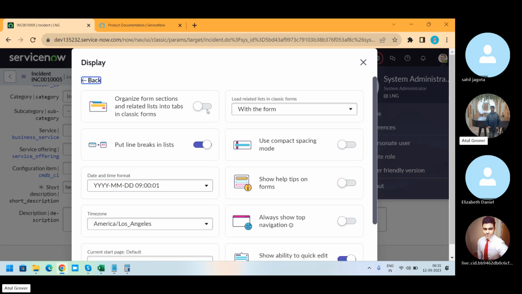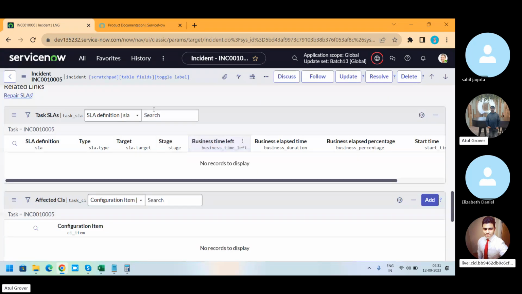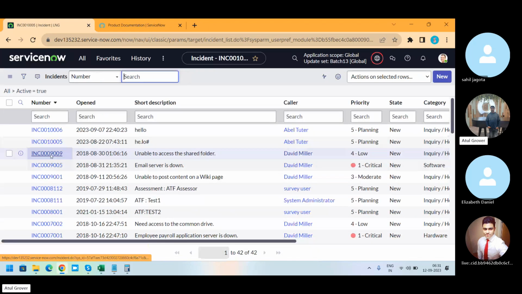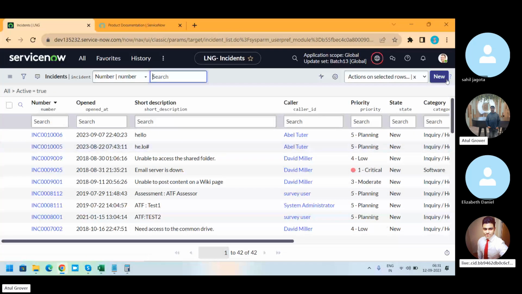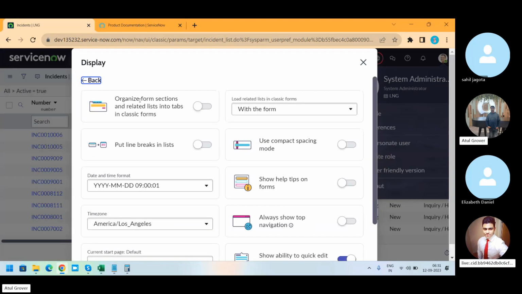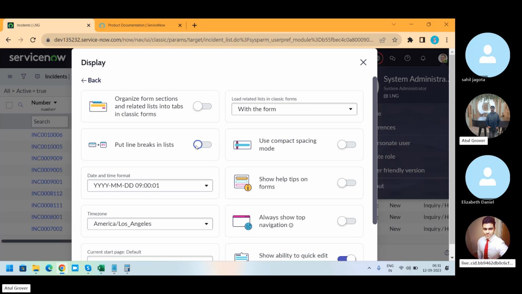Someone said to put break lines in the list. So let's come back to the list. This one. Now I'll show you the changes. See, this is getting a little bigger. If I remove it, it gets smaller. There are people who need it. Up to them.